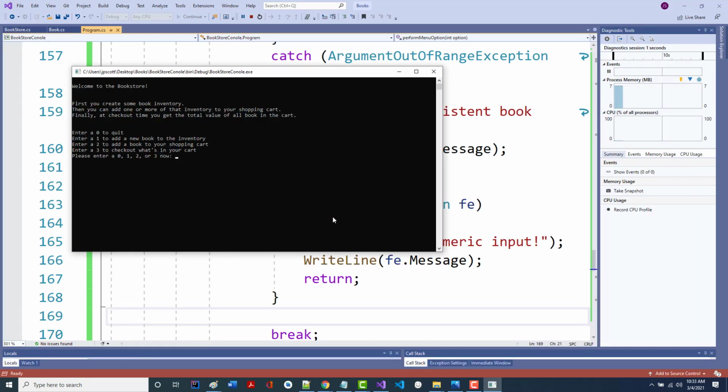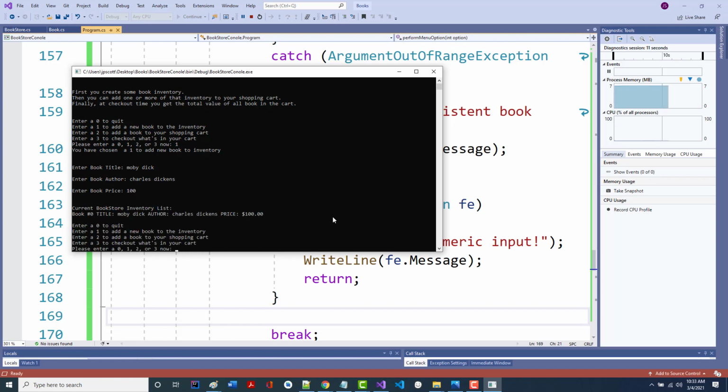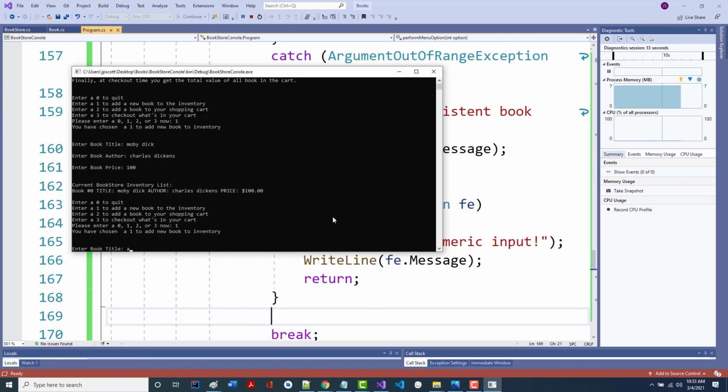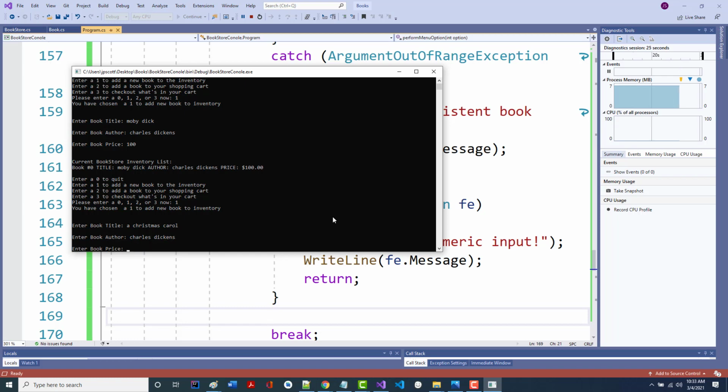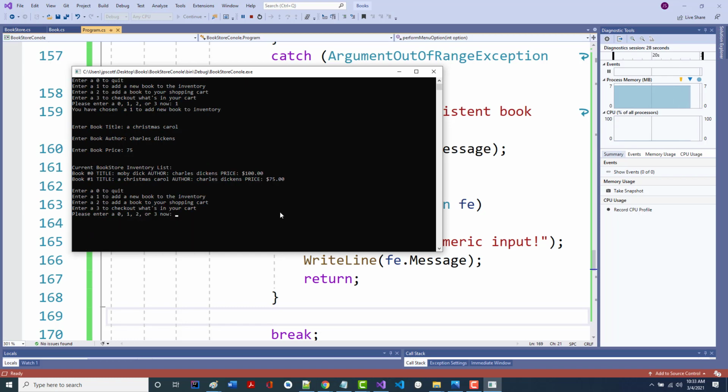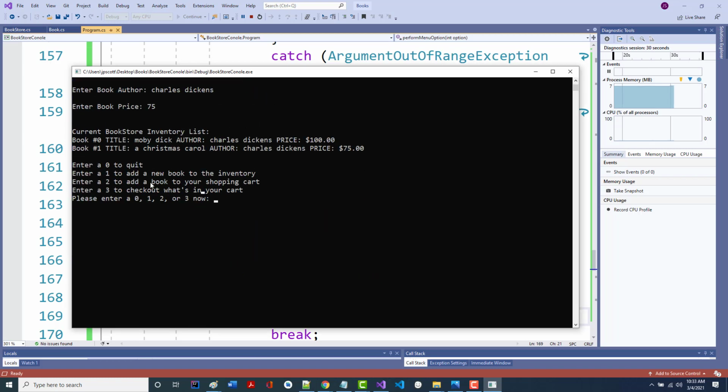Again, I'll put in 2 books. So 1, Moby Dick, Charles Dickens, $100. Another one, Christmas Carol, also Charles Dickens, and we'll say $75. Okay, so those are both in there now. As you can see, that's good. Now let's see if we can add one of each one of them to the shopping cart.